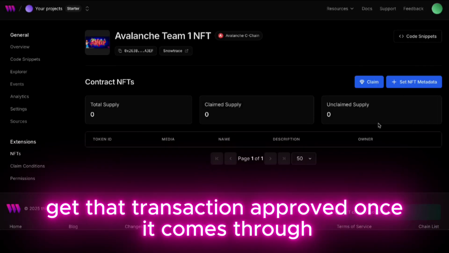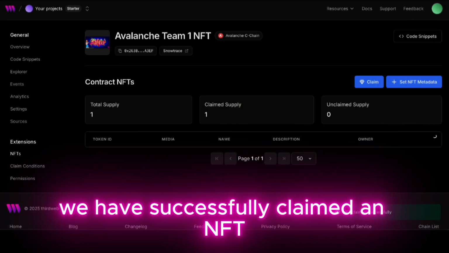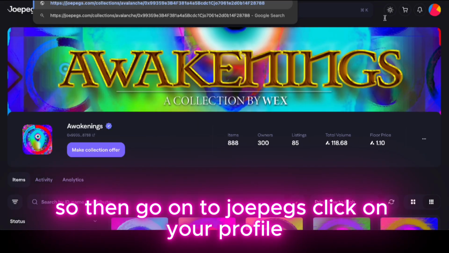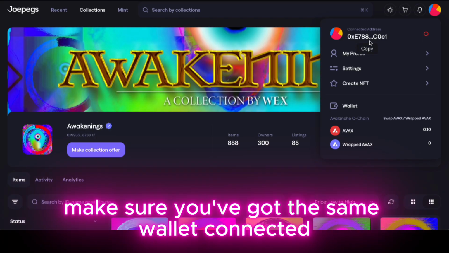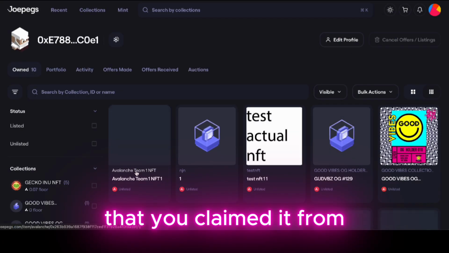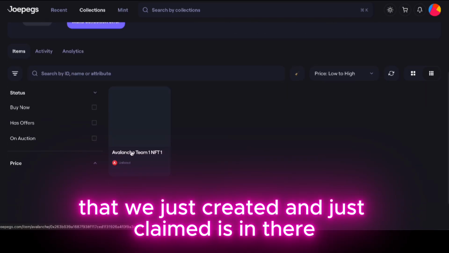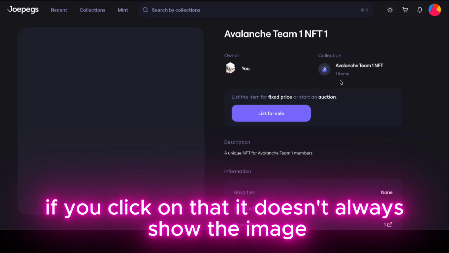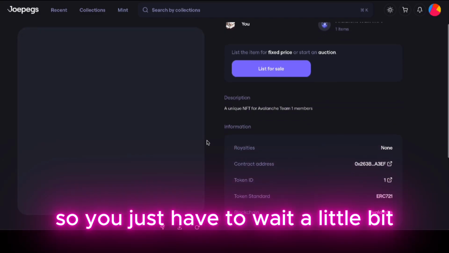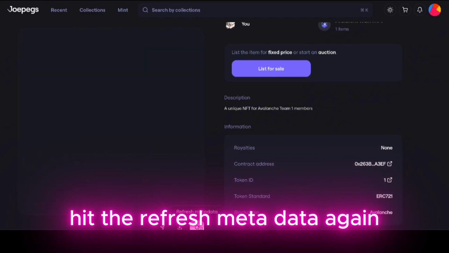Get that transaction approved. Once it comes through, you can see at the bottom there we have successfully claimed an NFT from the wallet that was on the allow list. So then go on to JPEGs, click on your profile, make sure you've got the same wallet connected that you claimed it from, and you can see that the Avalanche Team 1 NFT that we just created and just claimed is in there. If you click on that, it doesn't always show the image, so you just have to wait a little bit and hit refresh metadata.